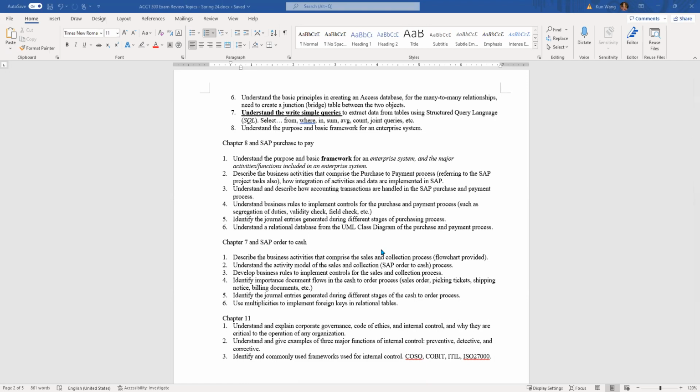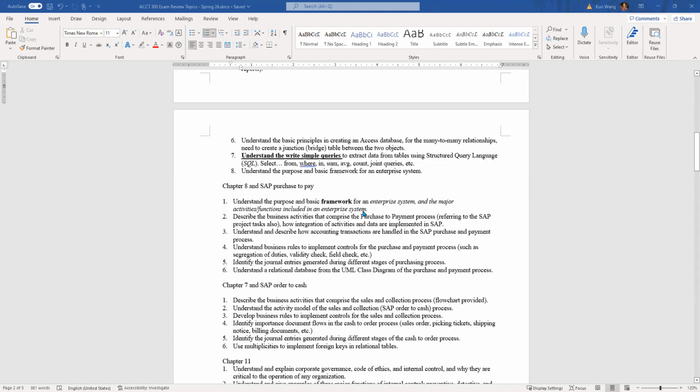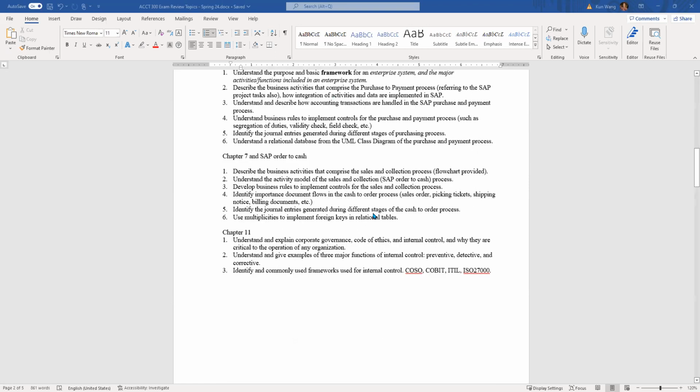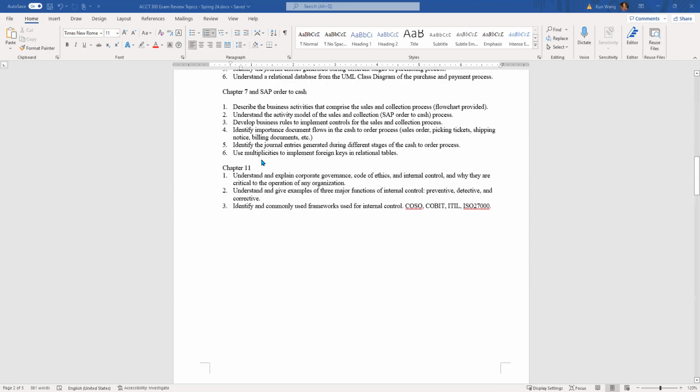Okay, so we are moving from Access to SAP. So we have 2 chapters on SAP plus the financial accounting module. And finally, we skip. We don't have time to cover all of the remaining material. Even though I like them a lot, I pick chapter 11, which is required.